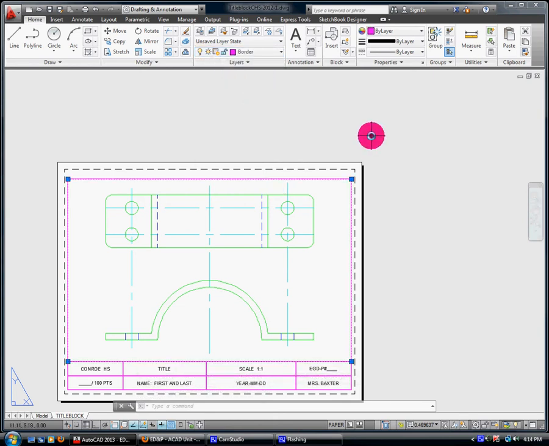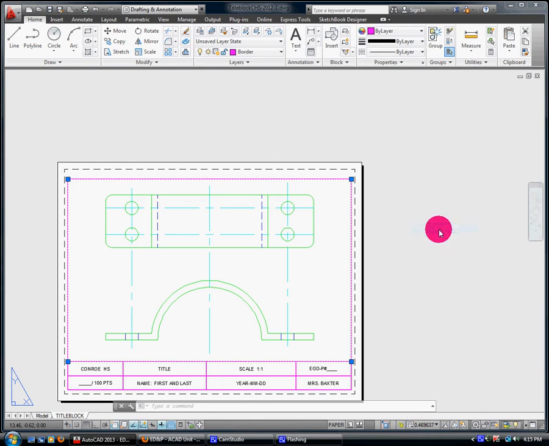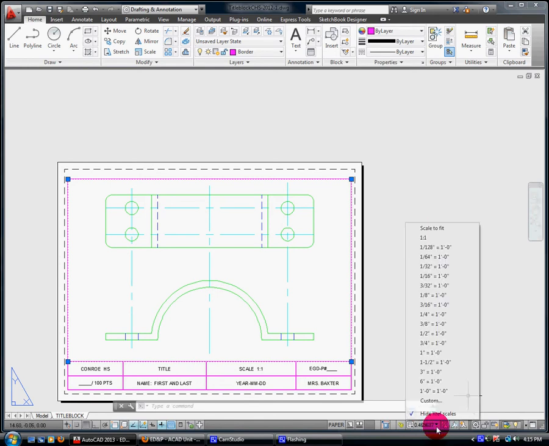Next thing I want you to notice is the scale. Down here at the bottom, it's showing us a scale of 0.469. We do not want that. We want a specific scale. It is not a scale to fit. It is not some random number. It needs to be a specific number. So you want to make it a 1 to 2.